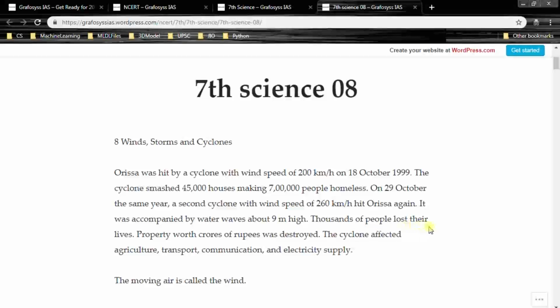Thousands of people lost their lives. Property worth crores of rupees was destroyed. The cyclone affected agriculture, transport, communication and electricity supply. So this is the scene about Orissa, which happened in October 1999. Thousands of people died, and many people lost their house, and their life was affected because of cyclone.